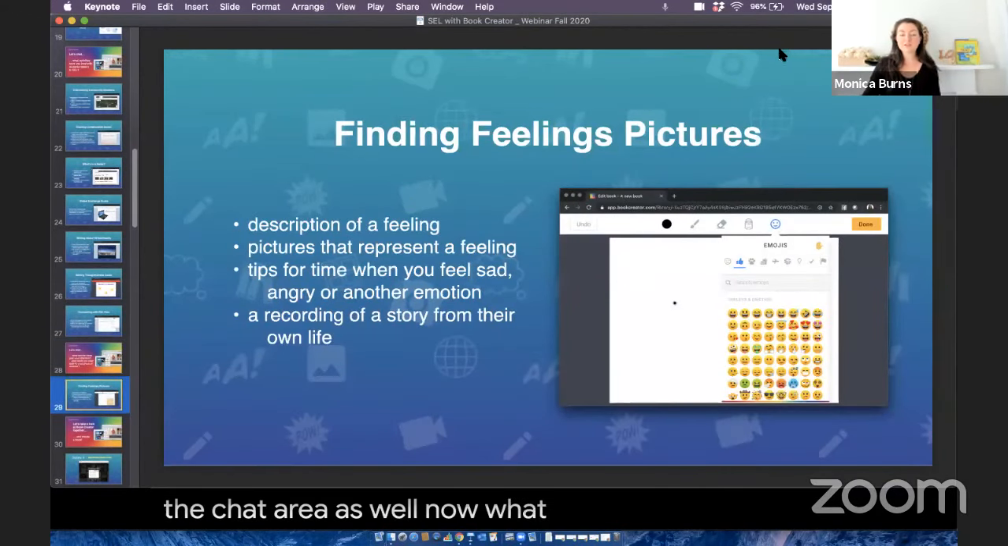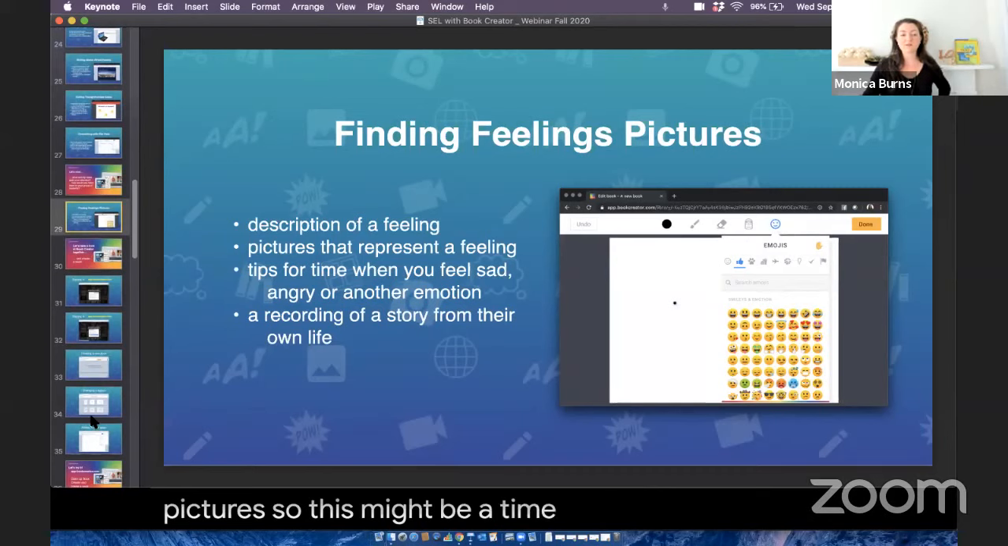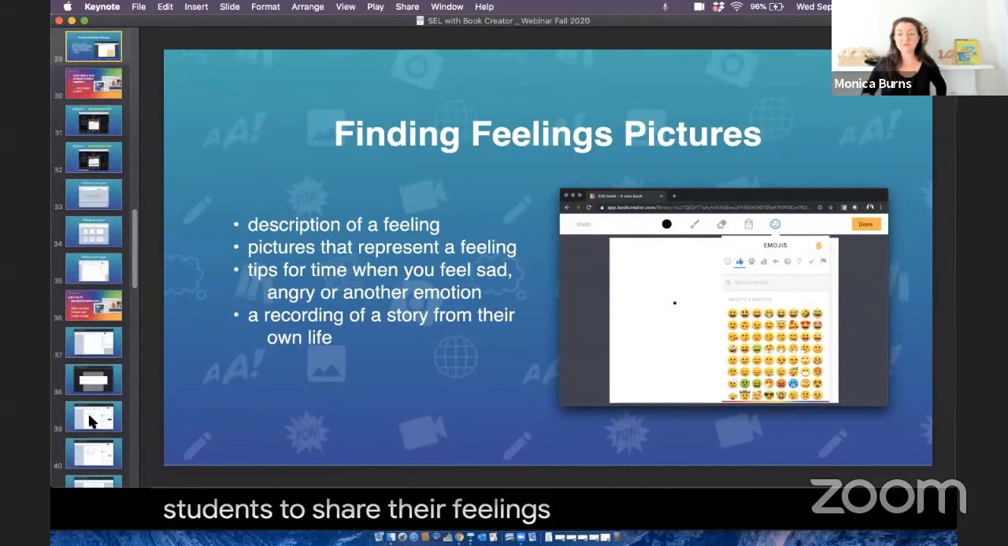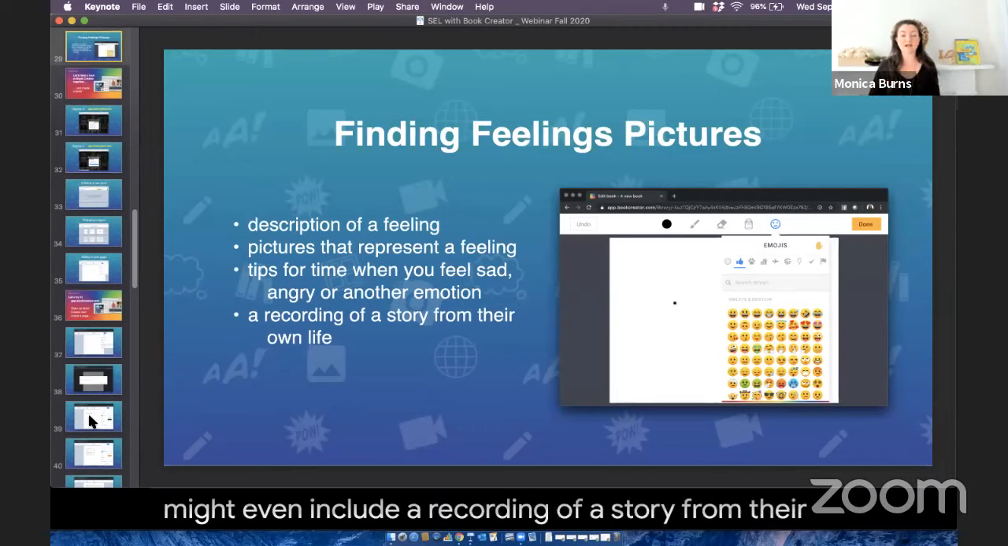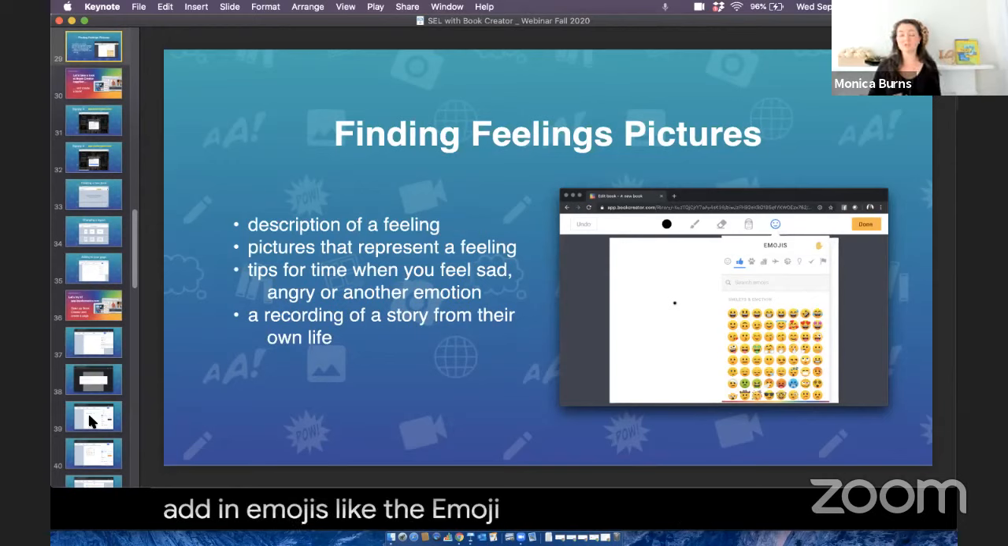Now, what we're going to do together goes into this category of finding feelings pictures. So this might be a time where you want students to share their feelings or make a feelings journal. And so you might have students do something that goes along with a description of a feeling, pictures that represent a feeling, tips for when you feel sad or angry or another emotion, or you might even include a recording of a story from their own life that they feel comfortable sharing. You might add in emojis, like the emojis that you see here on the page.